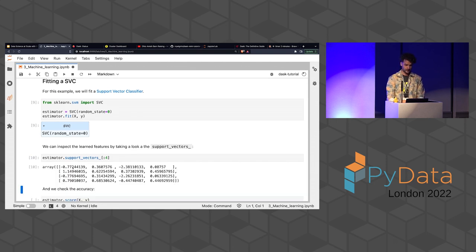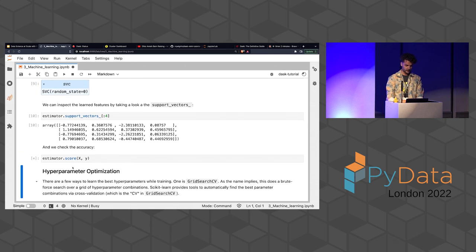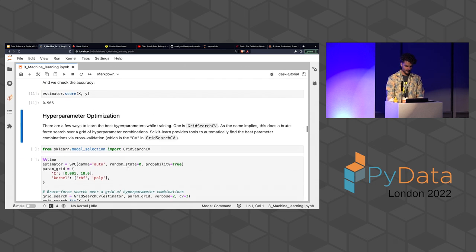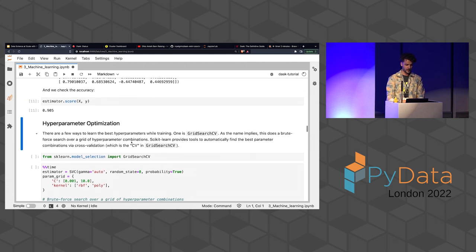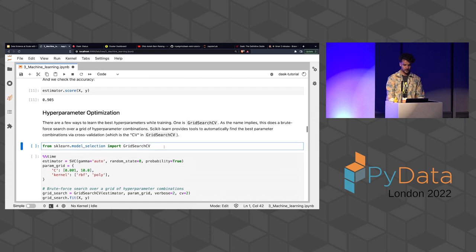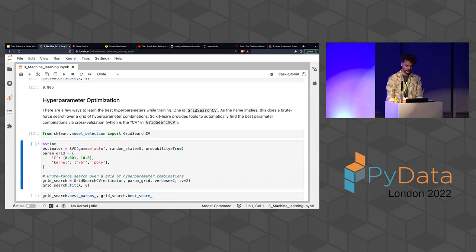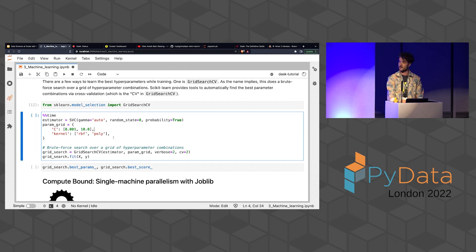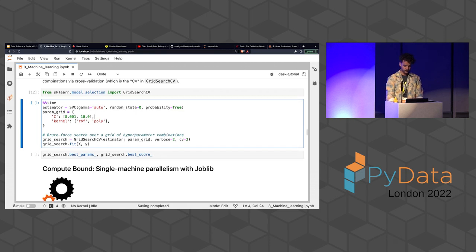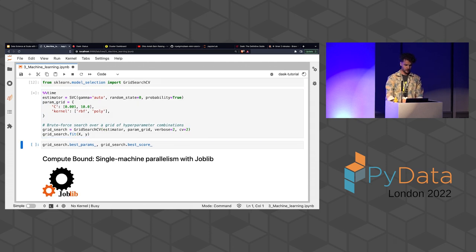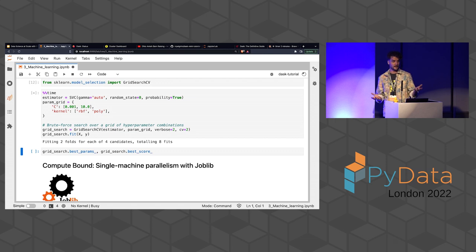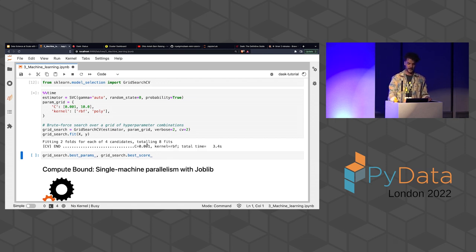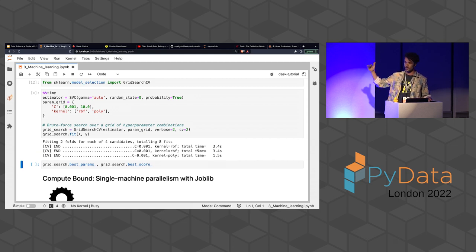And we can then inspect attributes of this model and the accuracy. If we want to improve this model, we can do something called hyperparameter optimization with something like grid search CV. We define, in this case, four parameters that we want to train our model on to see which combination is the best. We pass the grid search CV our estimator, the grid of the parameters, and say how many cross-validations we want to do. And we fit that. And scikit-learn, at least in this default setting, will do that sequentially. So we're doing 8 fits. And as you see, each one will follow the next.